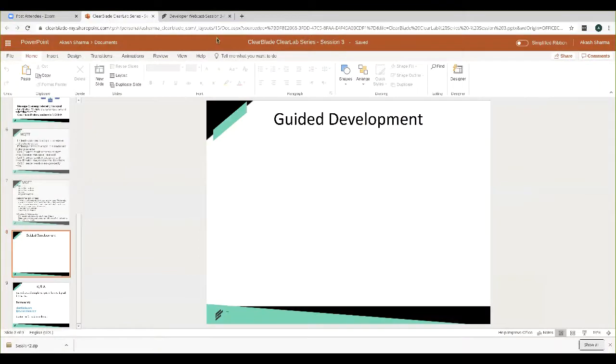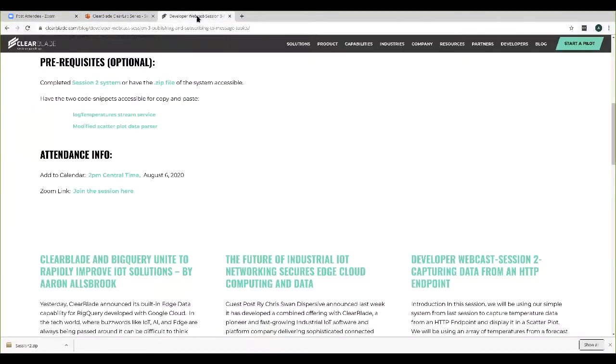With all that said, please go to the page that you opened up, and in that page, find the link to Log Temperatures Stream Service. I would like you to right-click and open that link in a new tab. That's the completed version of the stream service we're going to build. Worst case, if you don't want to follow me, you can copy and paste the contents of this tab into the console window when we build it.